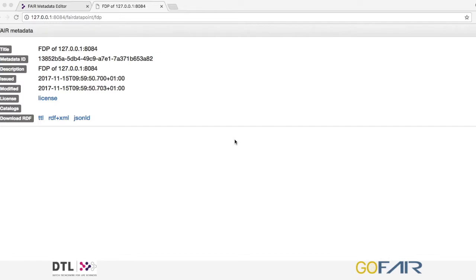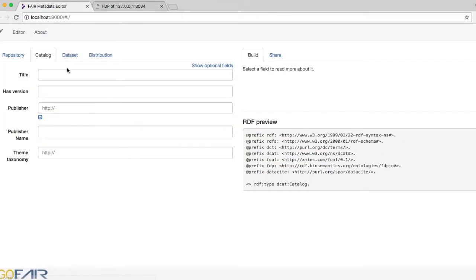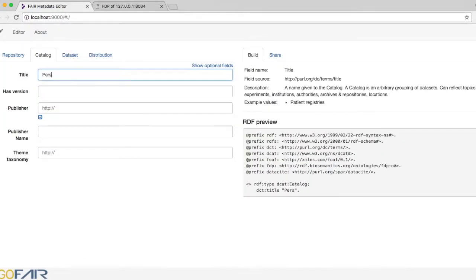In order to use a personal locker, it first needs to be populated with data. Let's create a catalog to organize different datasets of personal data. The metadata description of the catalog requires a number of descriptive fields.